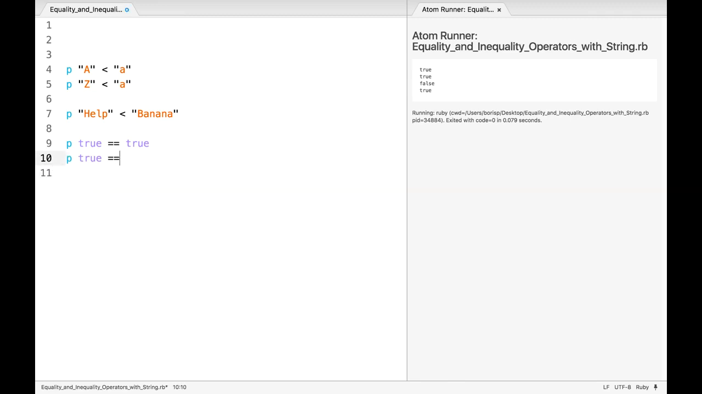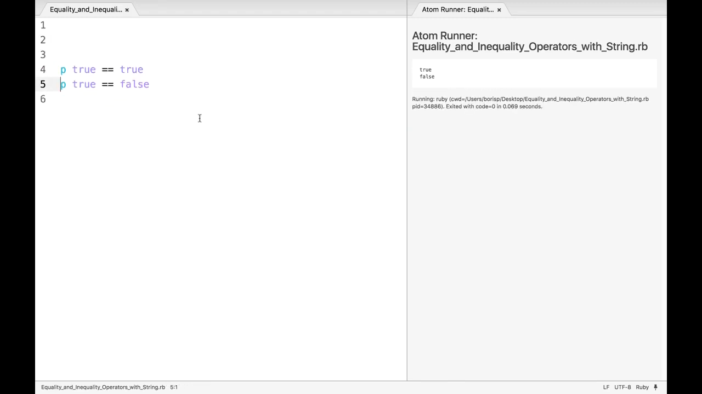If I do is true equal to false, let me actually wipe this out so we can see. Is true equal to false? No, it is false that true is equal to false. Is it true that false is equal to false? Yes, it is true that those two false values are equal to each other.